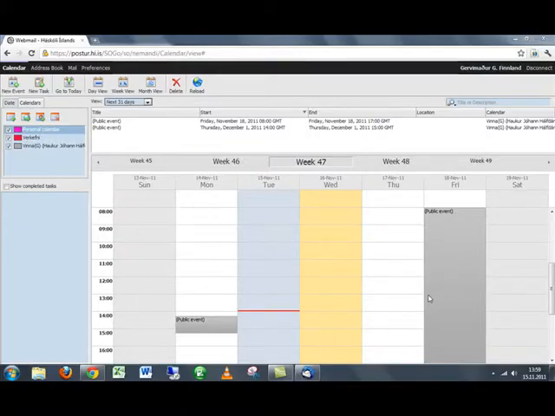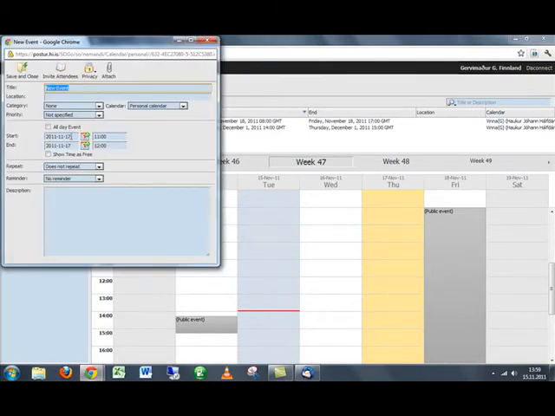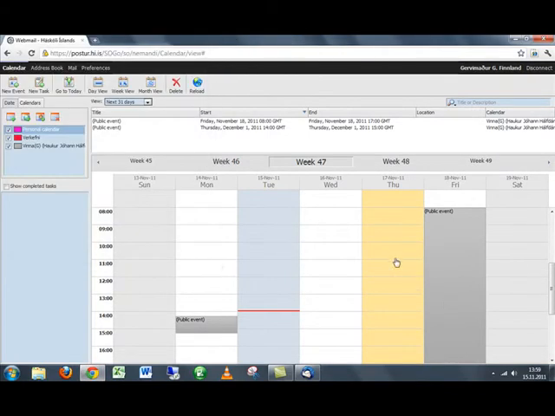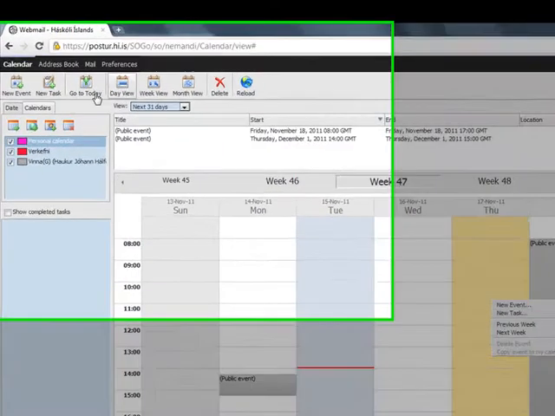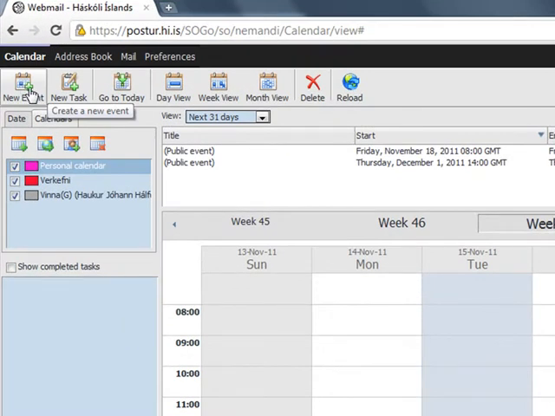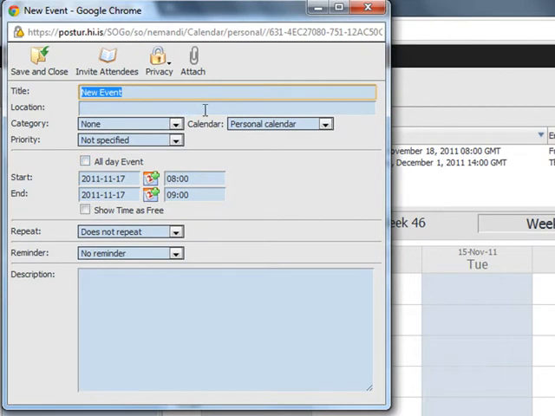Now I'm going to show you how you add an event to your calendar in Sogo. You pick the day, and you can just double click it, or you can also just right click on it and choose new event, and also up here there is this button, new event, and then this window comes up.